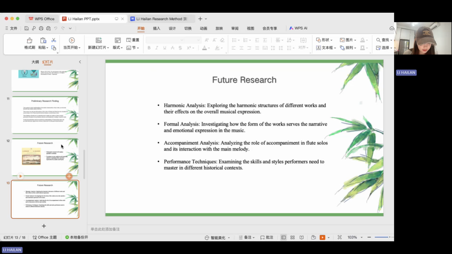Accompaniment analysis. Accompaniment analysis examines the role of supporting instruments in flute solos and how they interact with the main melody. Understanding these dynamics is essential for both performers and listeners, as accompaniment can significantly shape the overall texture and character of the music.